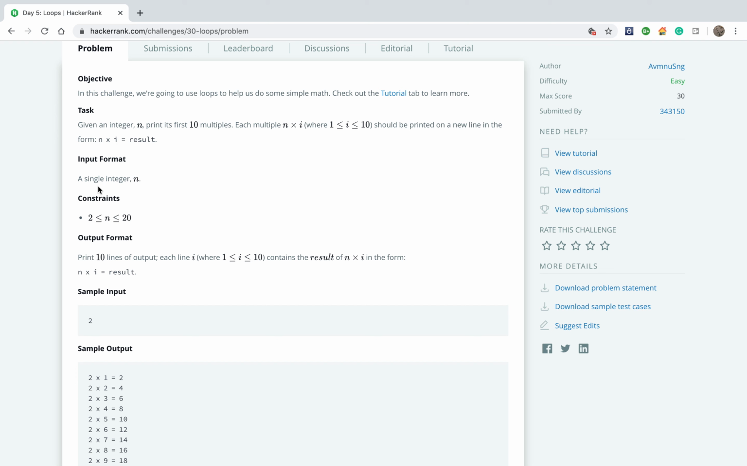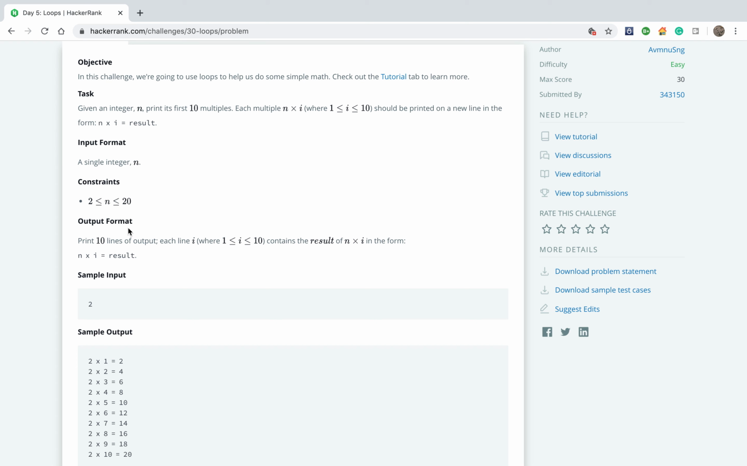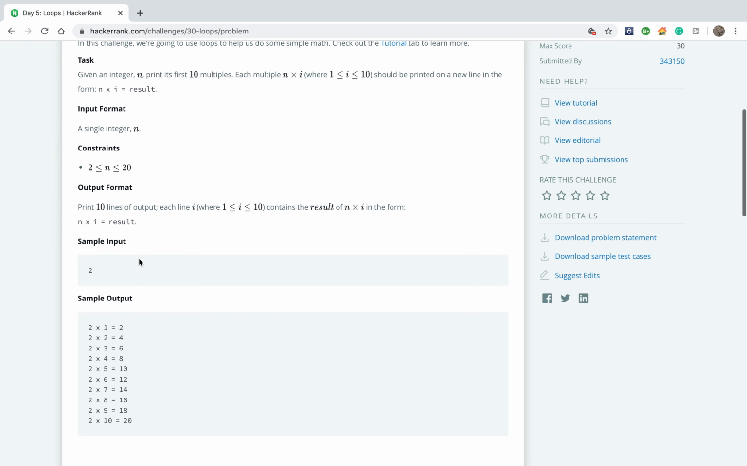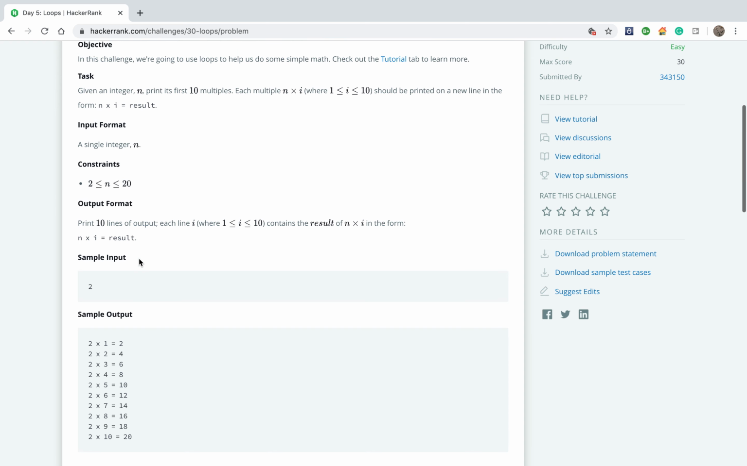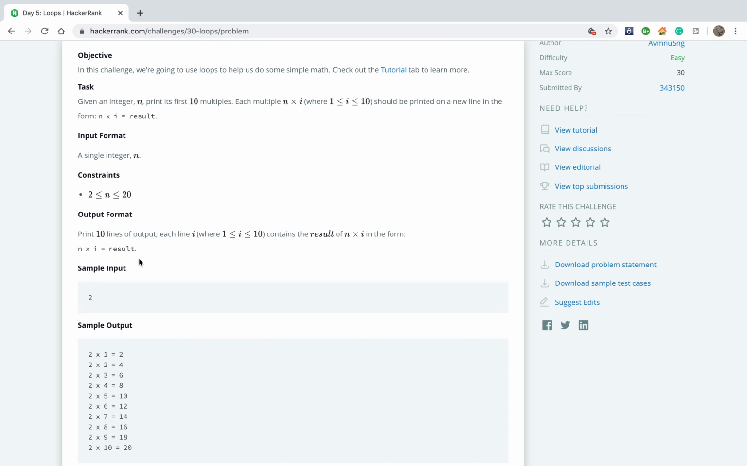The input format is a simple integer. This integer has to be between 2 and 20. These are the constraints. For the output format, you need to print 10 lines of output, each line for i between 1 and 10, containing the result of n multiplied by i in the form n x i = result. So n has to be between 2 and 20 and i has to be between 1 and 10.